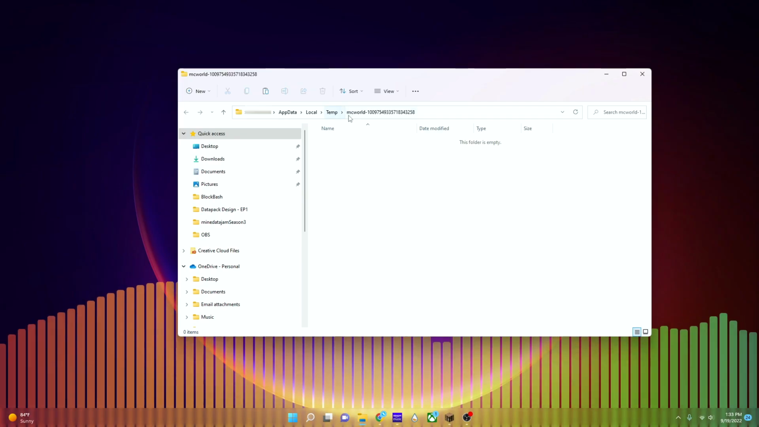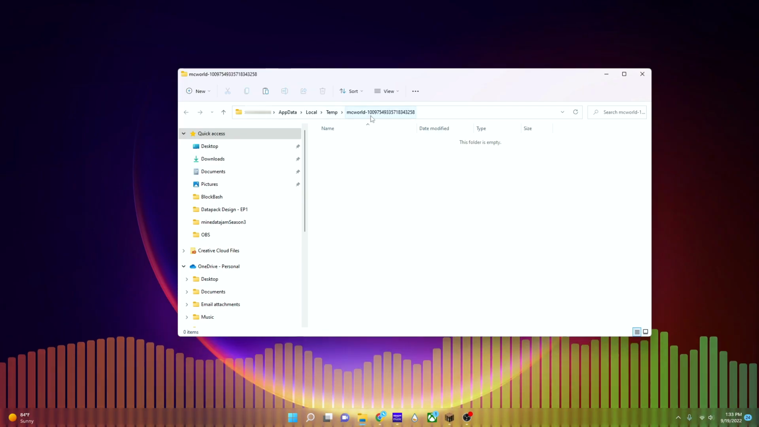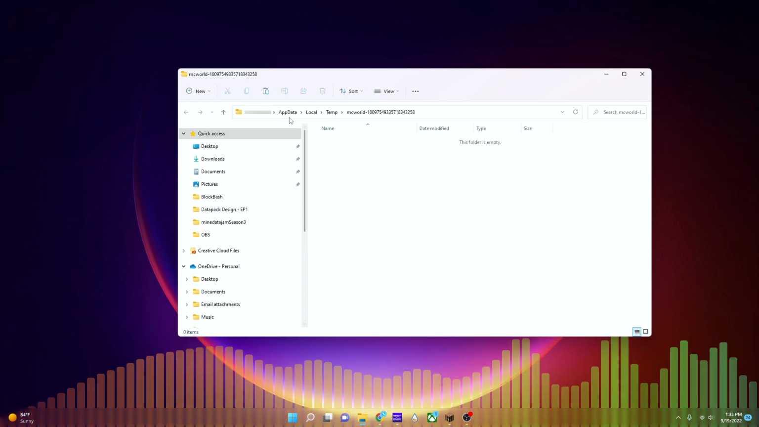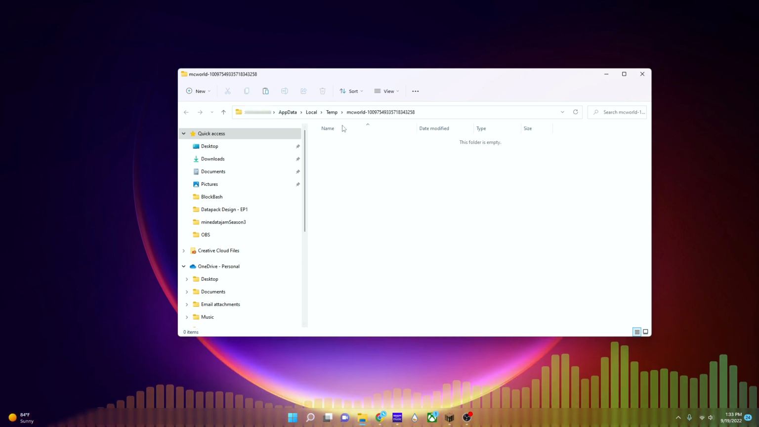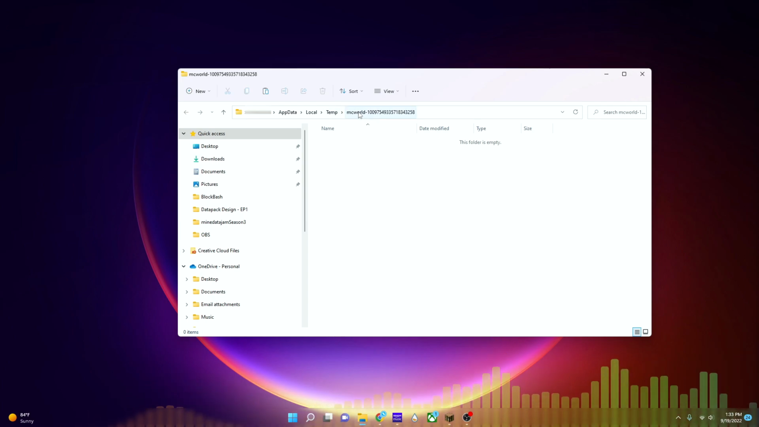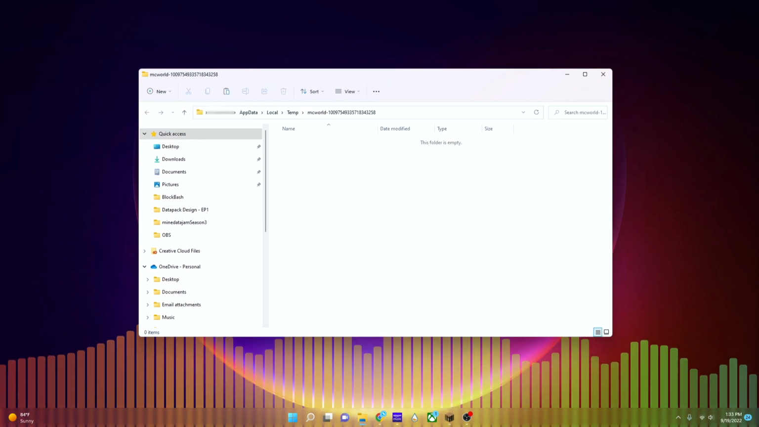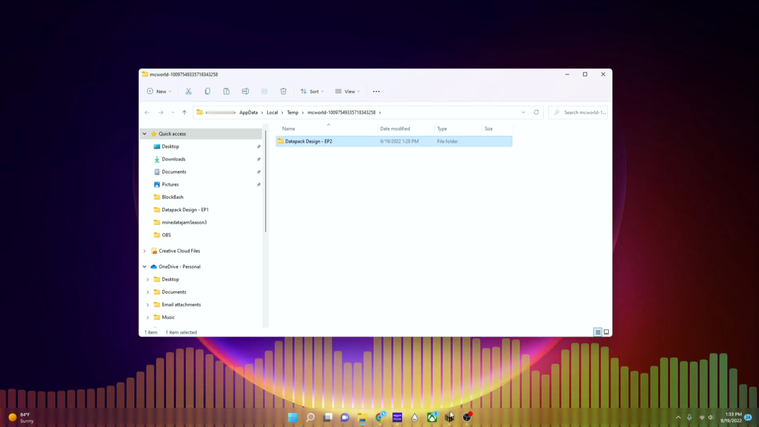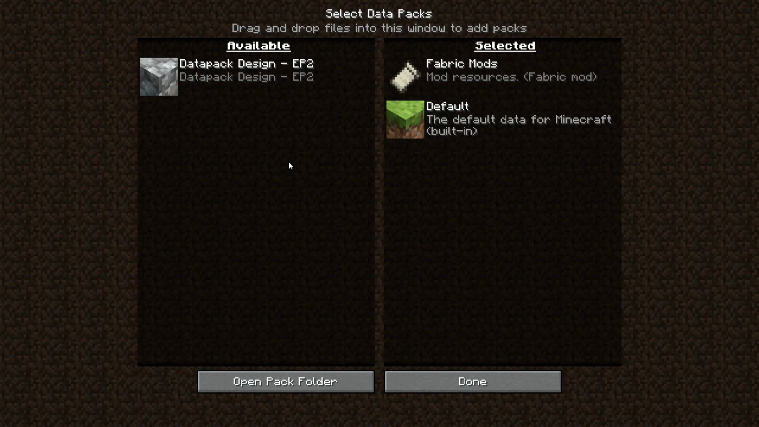Here, however, it will bring you to a temp folder. This means that you can't always go back to this same file. You have to go through app data, and you have to go through the .minecraft folder. This is just a temporary world. So then what you can do is take it and drag and drop your episode 2 in there. You can go back in and you will see that when you actually go back in here, Datapack Design is available.